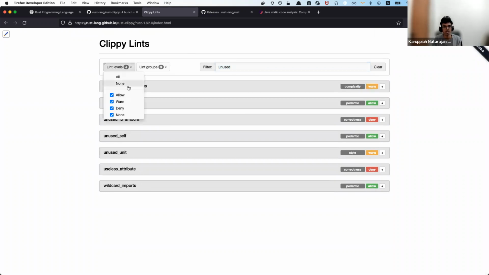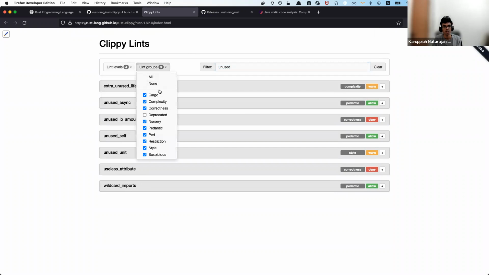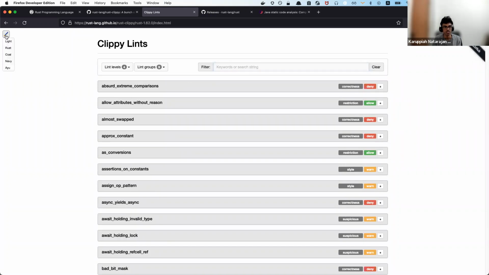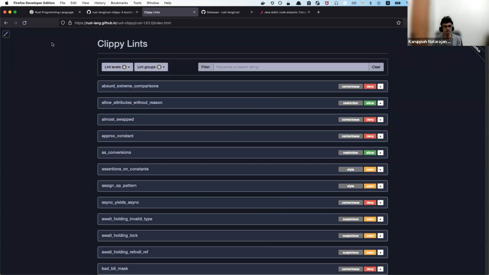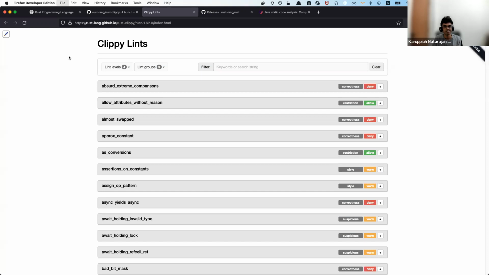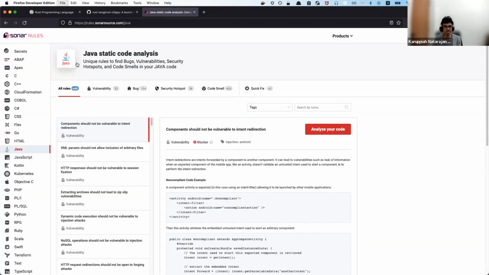Lint groups, lint levels, all lint groups deprecated. Interesting. Cool. It's nice that they have this whole website to actually do the whole thing. And I love this. Anyways, I'm going to check this out later because this is becoming a bit of a rabbit hole.